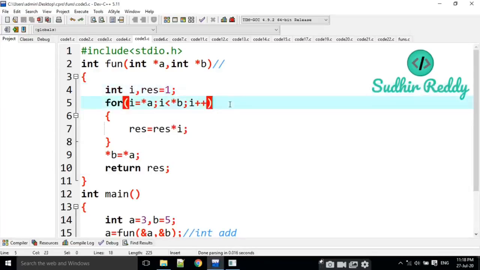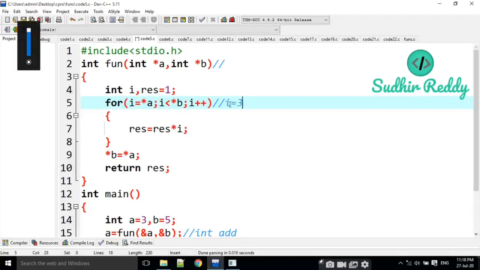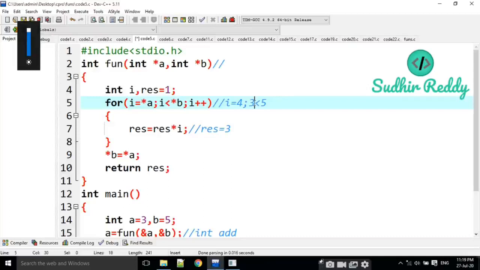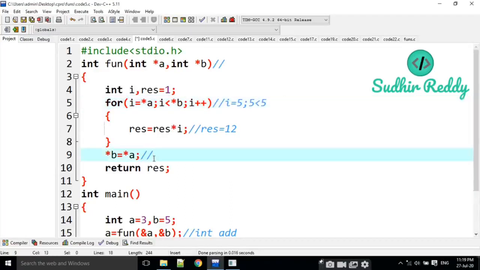Now I am going to write the same logic again. I is equal to, what is I value? I value is 3 here. I value is 3 and 3 is less than 5. Is it true or not? Yes, it is true. Then res is equal to 1 into 3, that is 3. Then i plus plus, that is 4. 4 is less than 5. Then it is going to be 12. I value is 5. 5 is less than 5. This is false. Now coming into this line, star b is equal to star a.